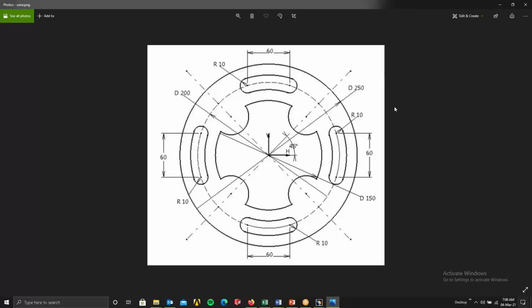Wait, one second. Don't make that mistake. It is a cylindrical elongated hole. Elongated hole is straight. This is actually a curve. Then what else? We can do that offset, not offset. What is it called? Rotate option.